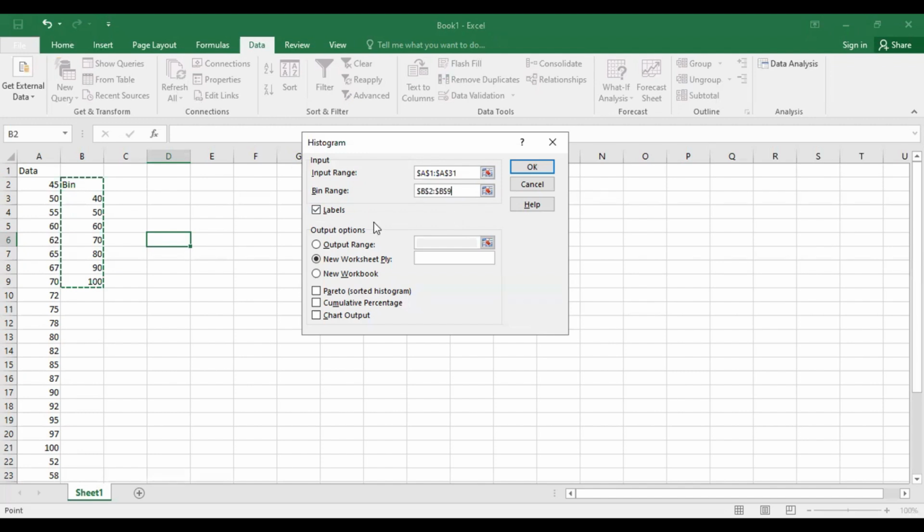Next we are going for the output options. In output options, if you want the output range in the same sheet, you can select the range in the same sheet from this to that column. If you don't want that, you can go for my option, that is New Worksheet Ply, which will be more clear. Another sheet will open, in which you can see the output separately. After selecting it, you can go for Chart Output. If you don't select Chart Output, the chart will not be shown, so ensure that you have checked the Chart Output option. Now I'm going to click OK.